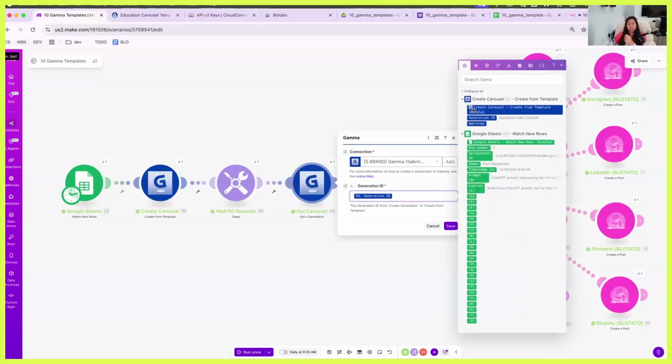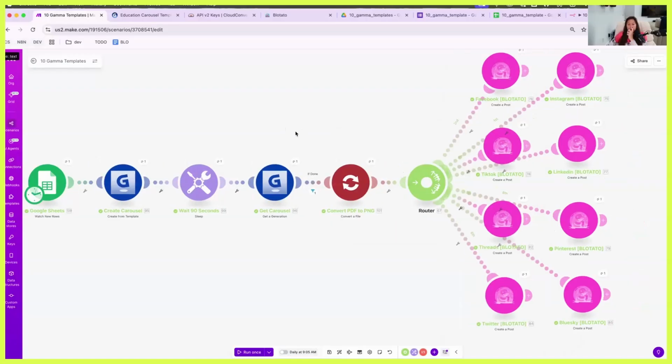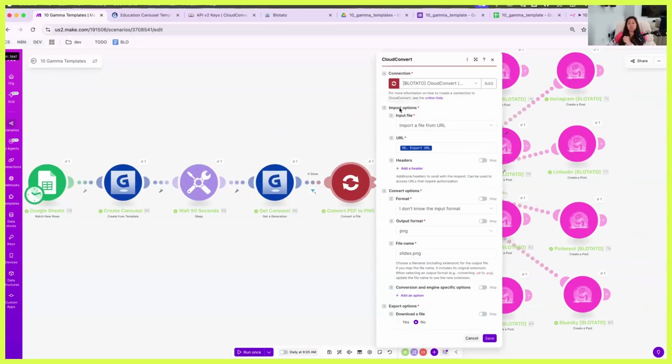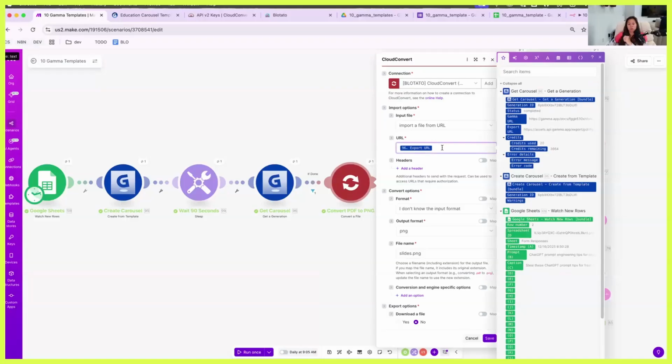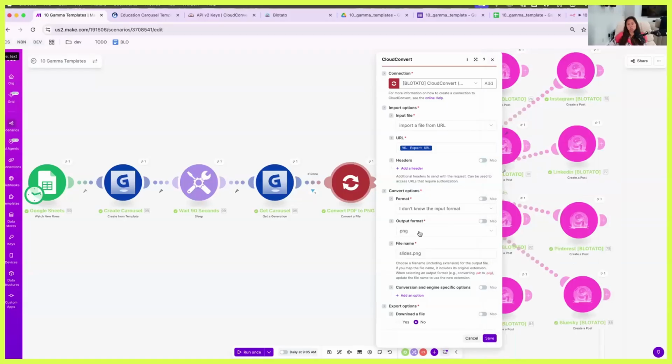Here we get the carousel. This is just the generation ID, like the ID of the slide deck or carousel that's being generated. And then this part is converting the export URL. So this is the PDF that Gamma generated. And then we are outputting it as a PNG. And then the file name is just slides.png.